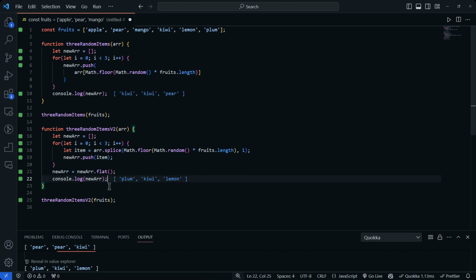Okay, so that's it. A simple exercise. I would say also an interesting one, which is about how to generate a random subarray from a larger array.